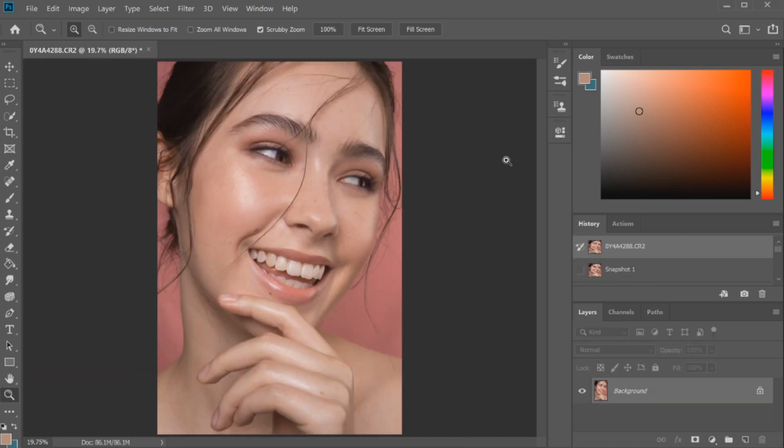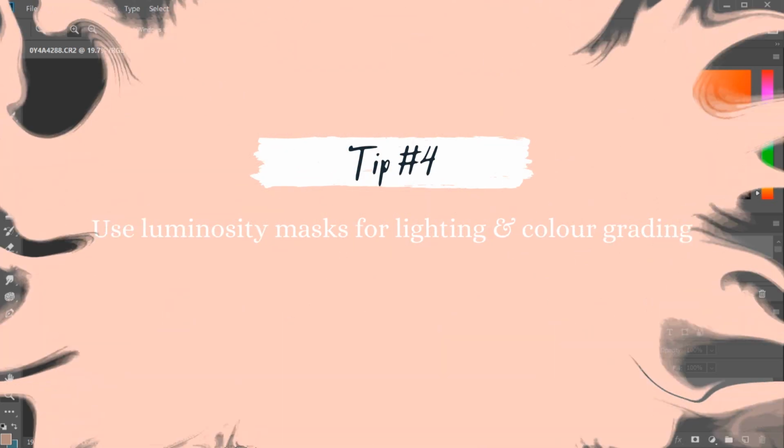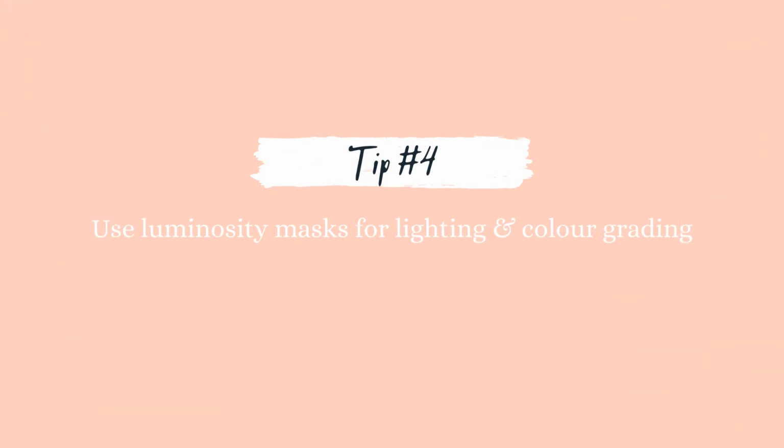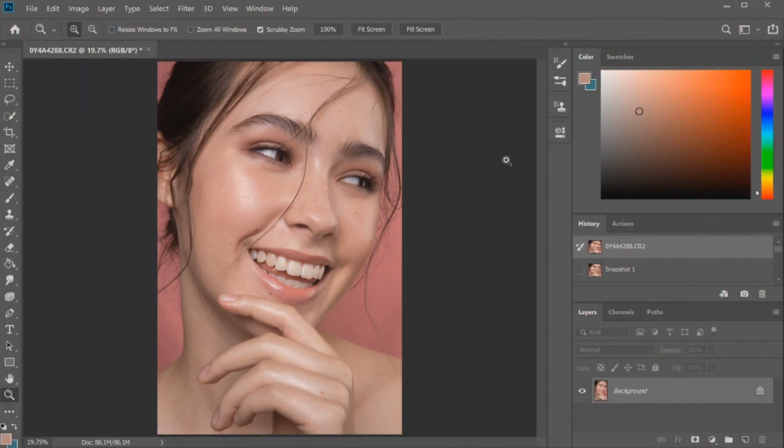My next favorite tip would have to be using luminosity masks for color grading and for lighting. This is one of my favorite tips, and mainly for color grading, but also for lighting. I feel like it's a really important tool, and I'm going to show you guys a really quick demonstration on how to use it for both. But I do actually have a couple of tutorials on luminosity masks, so I'm going to link them down in the description box below as well if you want to learn about them a little bit more. However, just a brief tutorial on them right now.